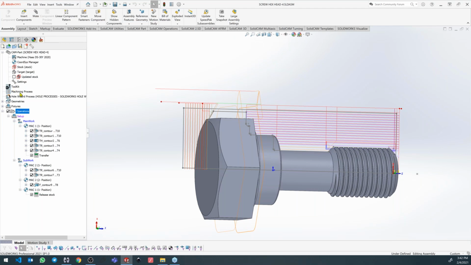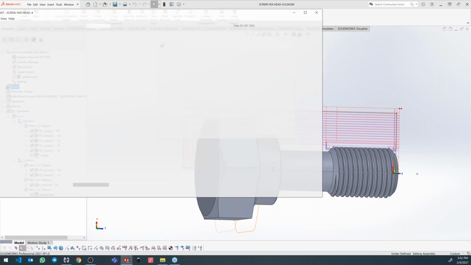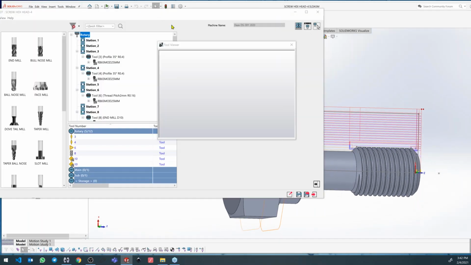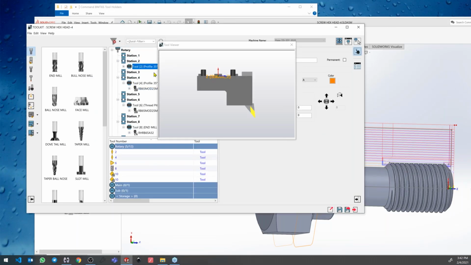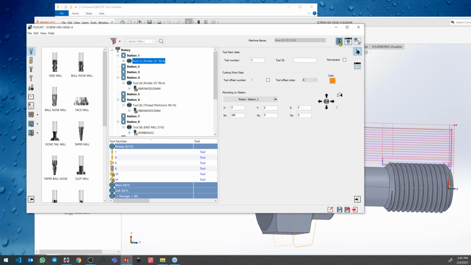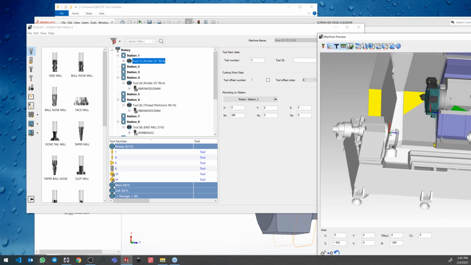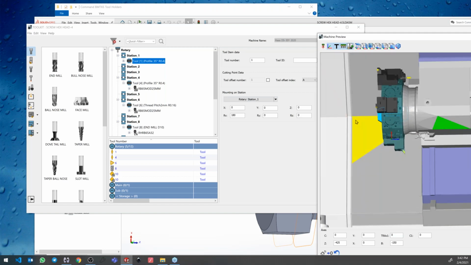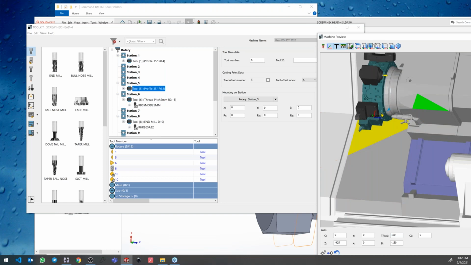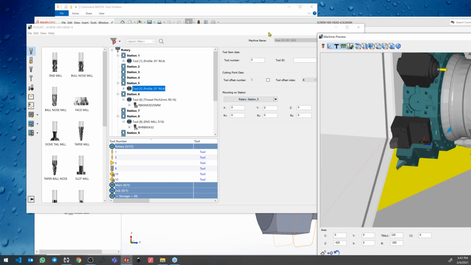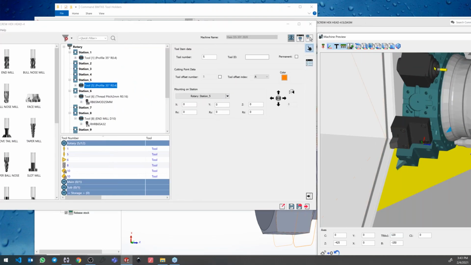Once you want to change the station of your tool, you just go here to the tool table and drag your tool to a different station. Want to put it in station number 1? You will see the assembly is changed directly on your machine preview. The position of the tool will be changed, and of course, if you have a collision with material or with the opposite tool, you will see it in simulations.